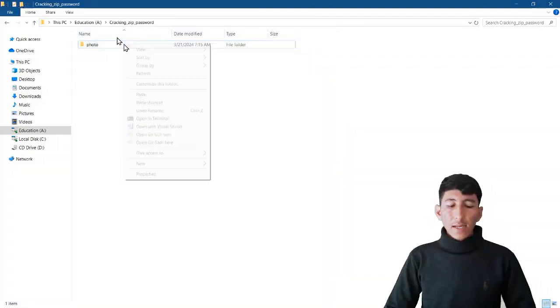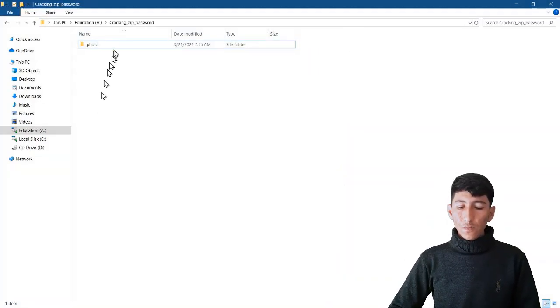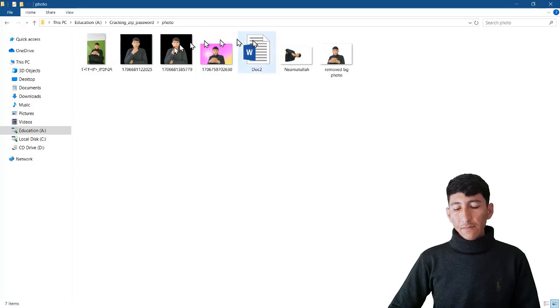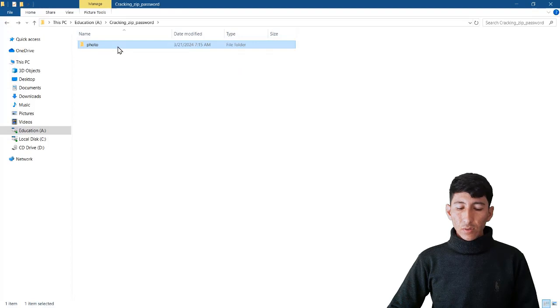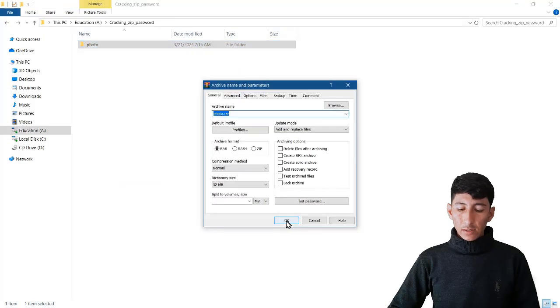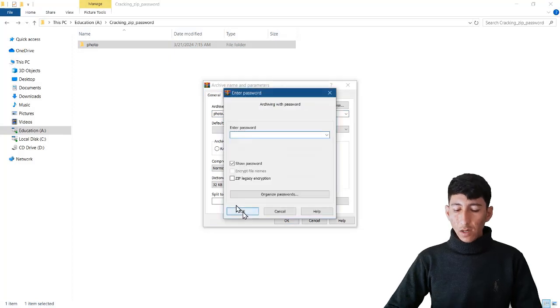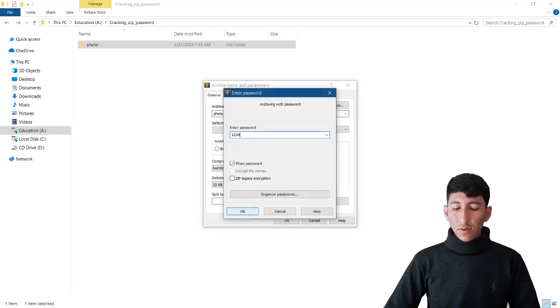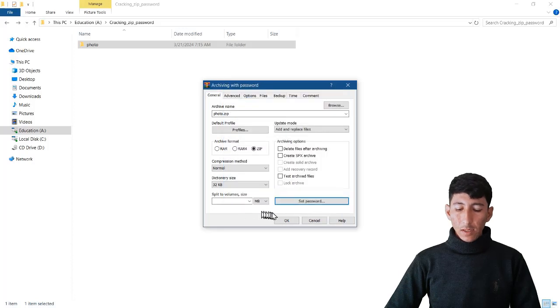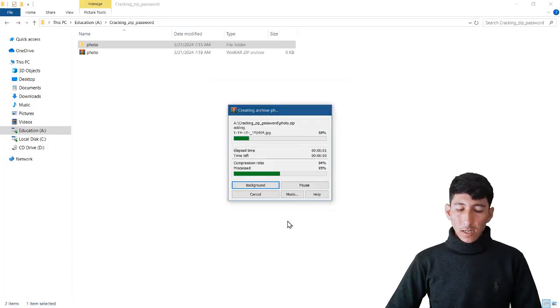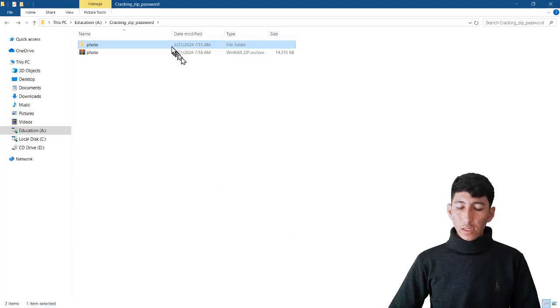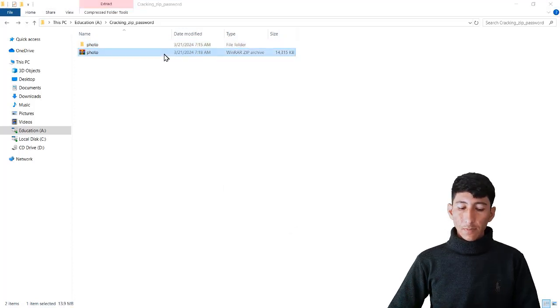So as you see here, I have the photo folder, and I have some files within this folder, and I'm going to create a zip file from this. So I will go to add archive and then zip, and I'm going to set a password for this file. It is going to be 1 2 3 4 5 6, and also I'm going to enable zip legacy encryption, and let's hit OK, and again OK. So now the zip file is created and it's protected with a password.